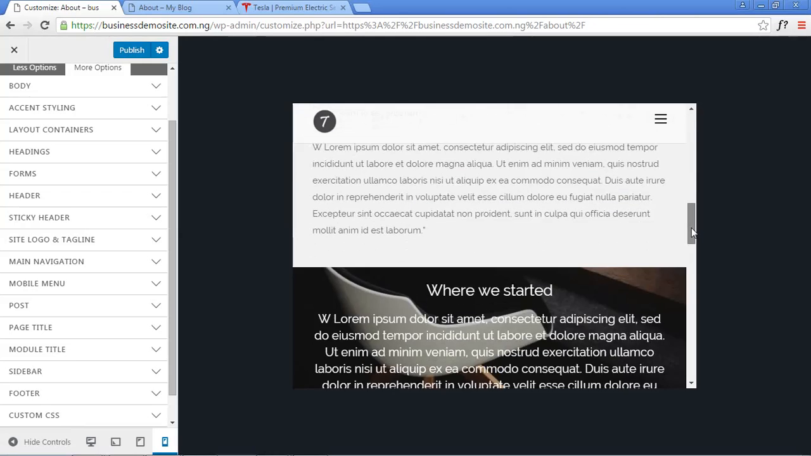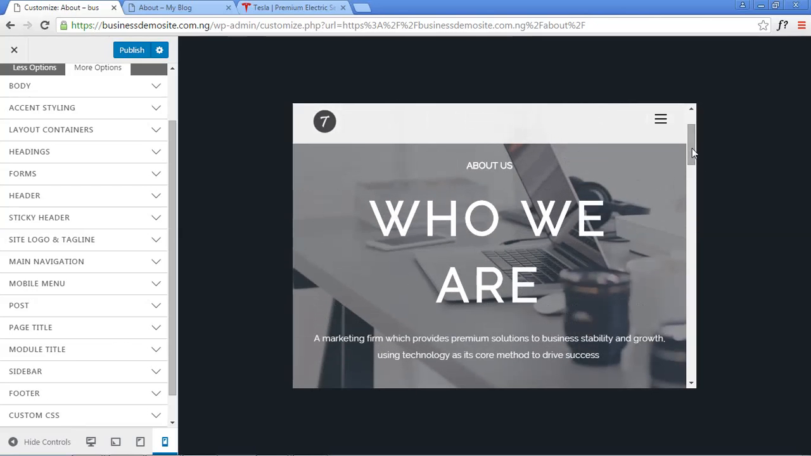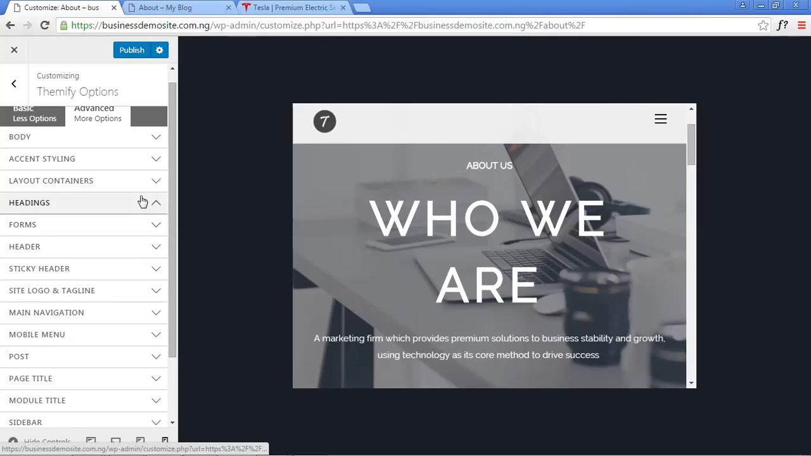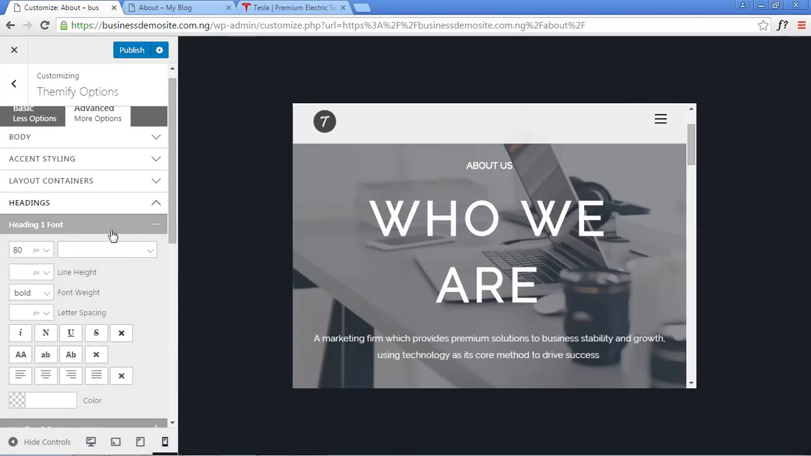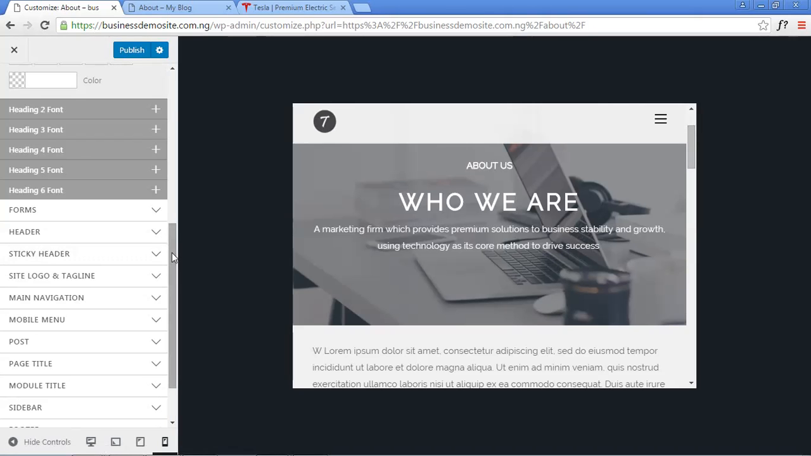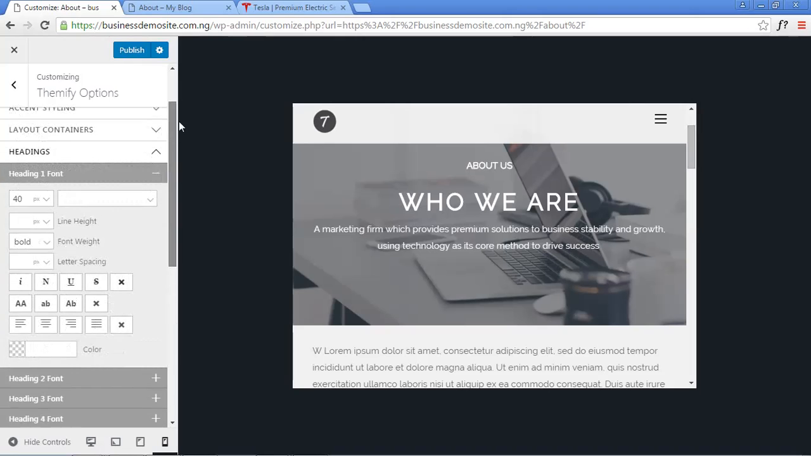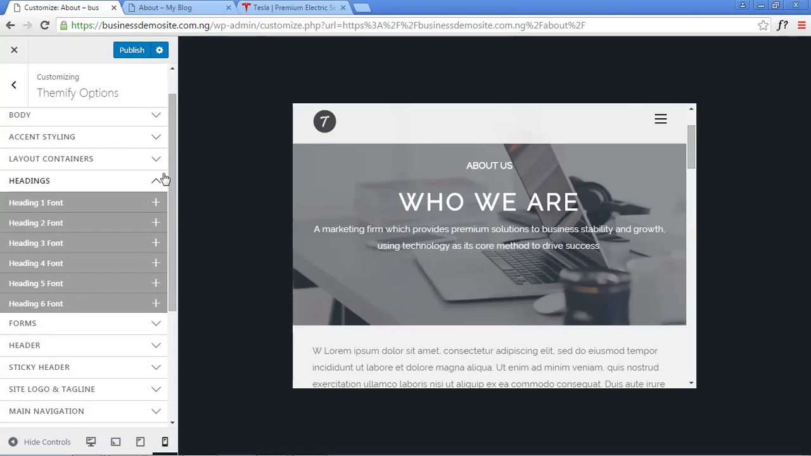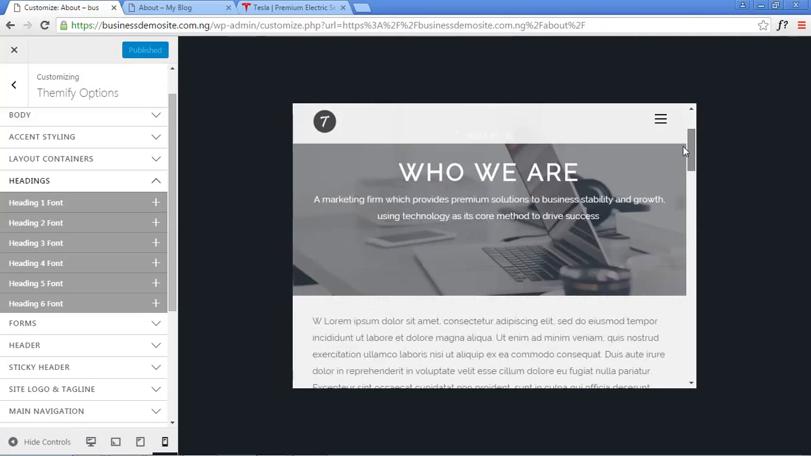So in order for us to do that, all we have to do is go to our headings, then heading font, then change it to 40. That is like half of the current size that is on right now. Instead of 80, change it to 40, then publish. So anytime your website is open on mobile, it immediately shrinks down to 40.